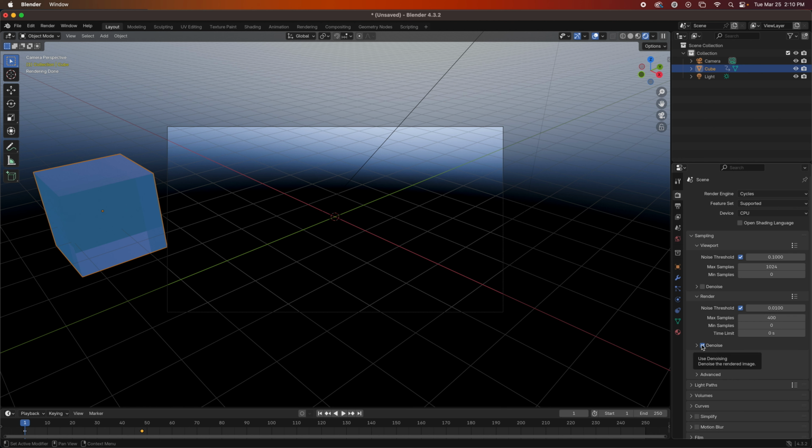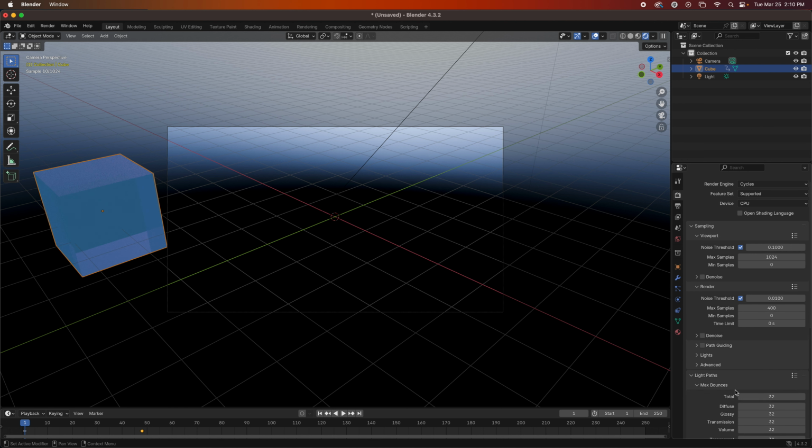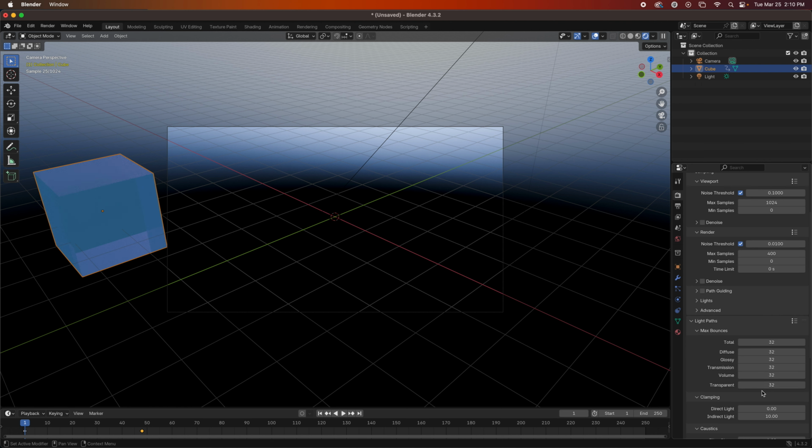Similarly, for the most part, we probably don't need denoise on. If you have a more complex material and lighting situation, it might be helpful, but I recommend starting with this off, and you can always turn it on later. Now, next to light paths, I'm going to click on the little menu icon, choose full global illumination. That just bumped all of the bounces up to 32. In the same area where there's clamping, I'm going to set direct light up to 1.